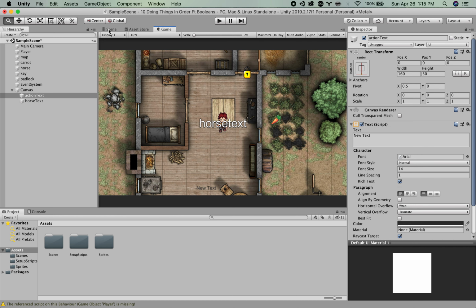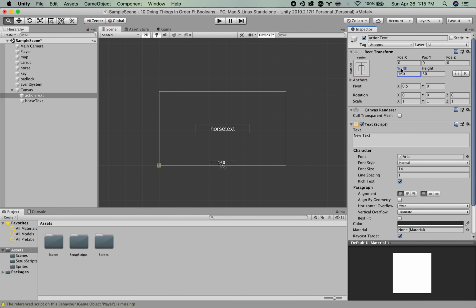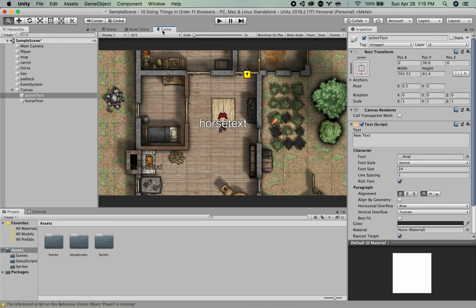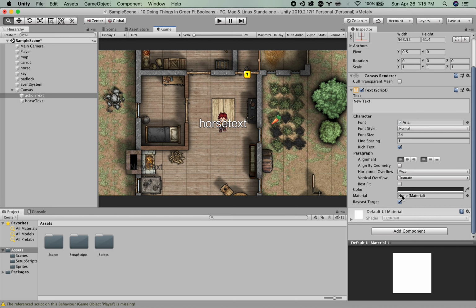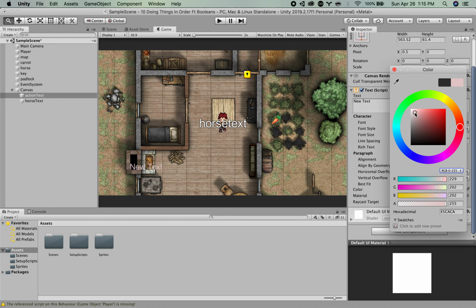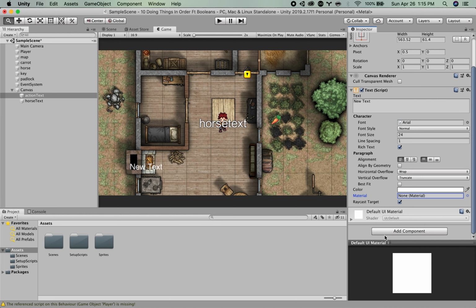Okay, and then the action text, I'm going to place this in the bottom, and I'm going to do something similar where we make this much wider and also taller. Move it up a little bit from the bottom of the screen, and make the font size a little bit bigger. Okay. And then I'm going to do the same kind of styling here, which is to turn it white and then put an outline on it.